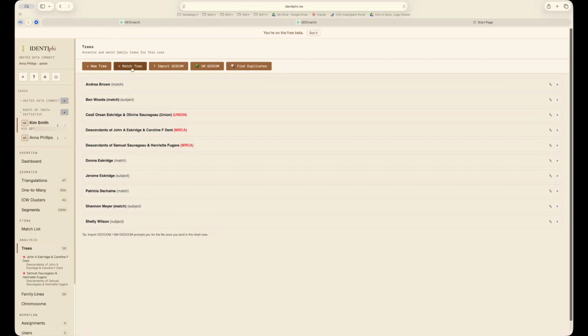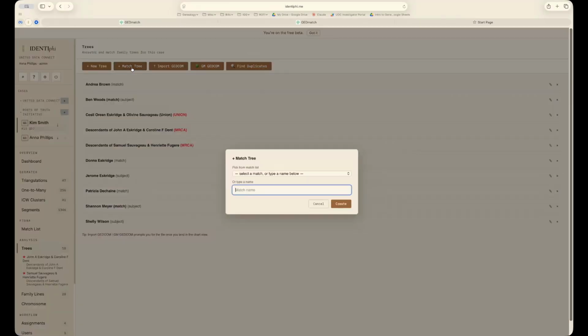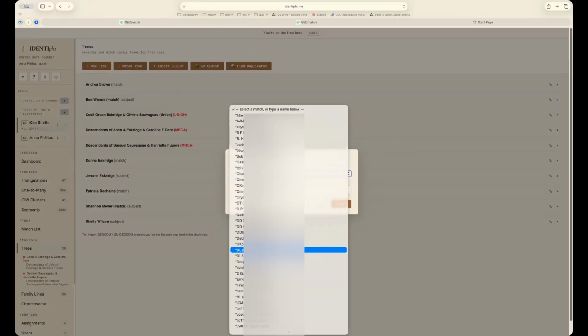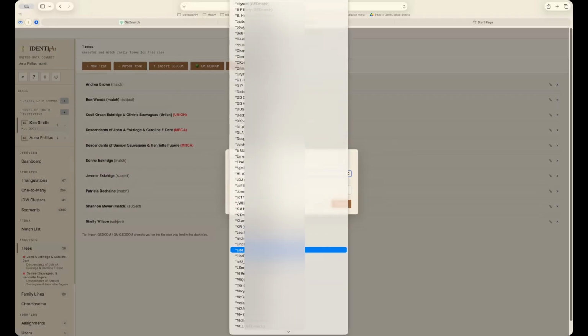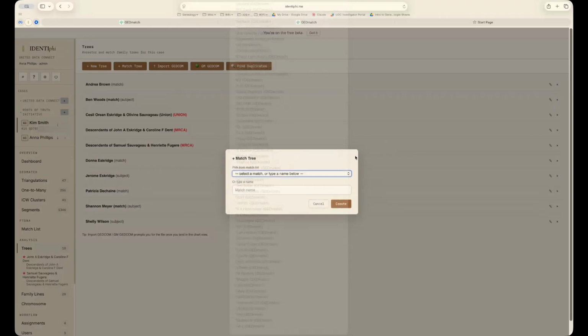And then if you want to build a tree for a match, you would click this one. And all of the matches are listed in here. You can start typing and it'll pop up the person you need. And then you can actually name it whatever you want for viewing in this list.